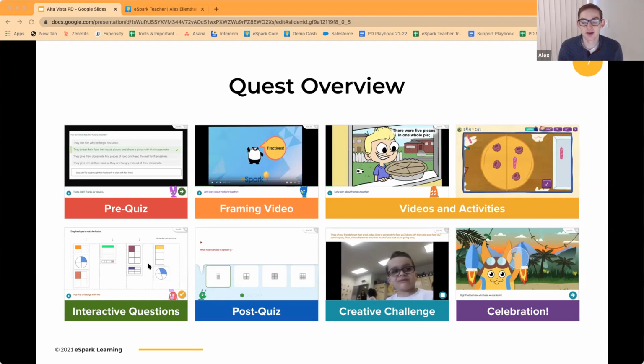If they don't earn that high 5 the first time, students can watch a video from the quest again before trying the post-quiz a second time. And again, they're aiming for that high 5 and 80% or higher on the post-quiz.